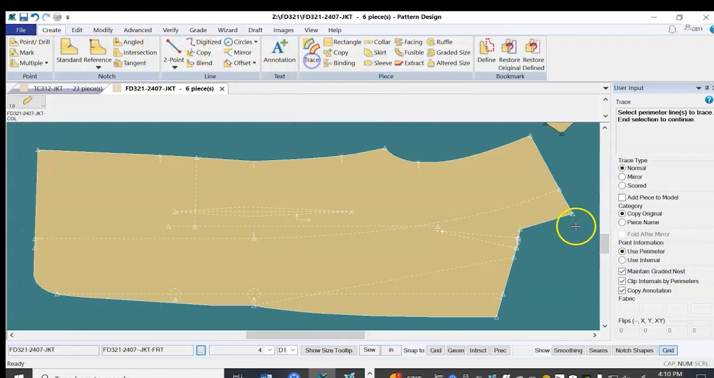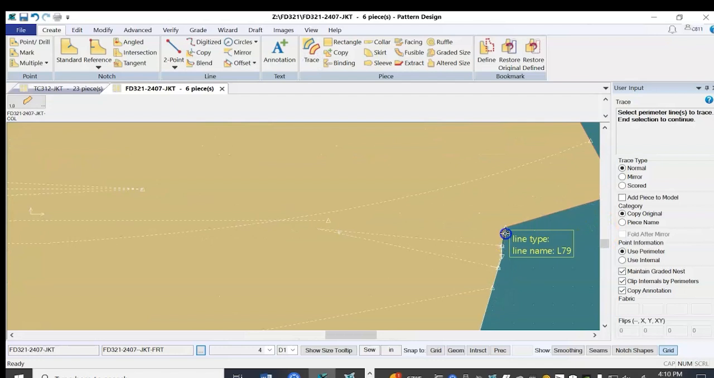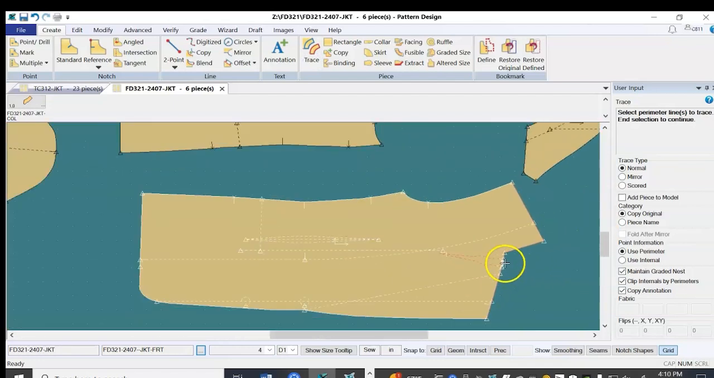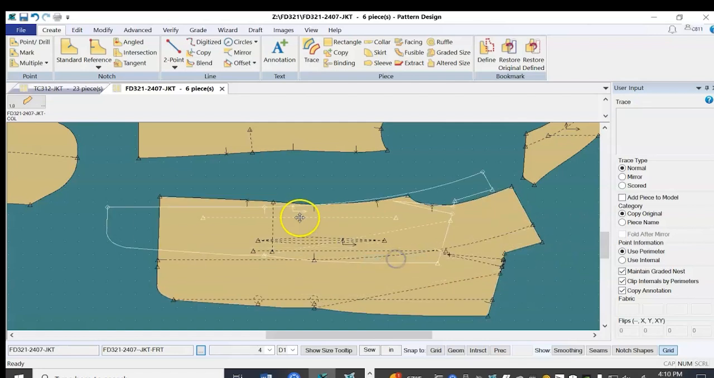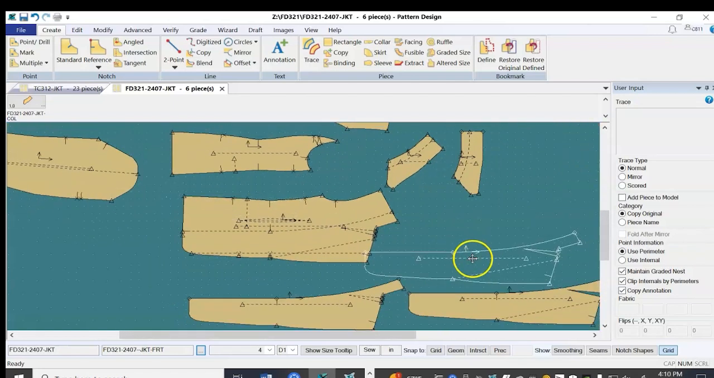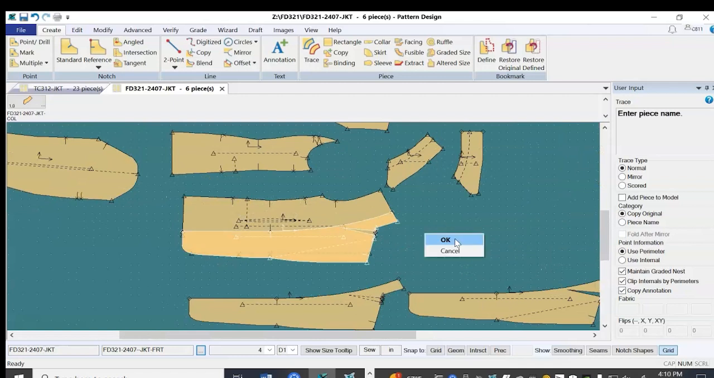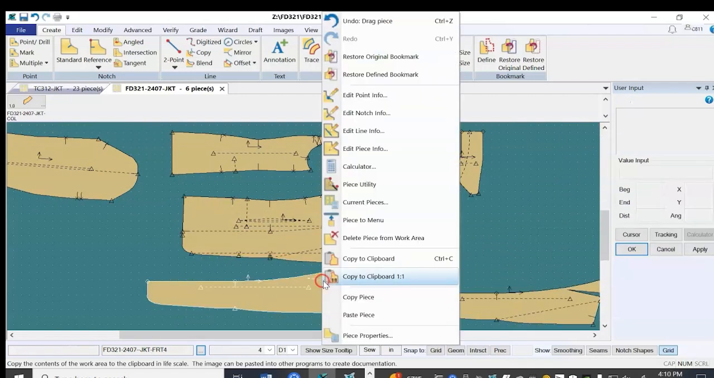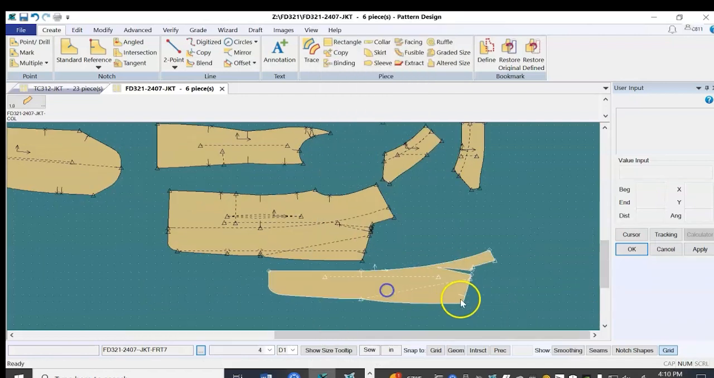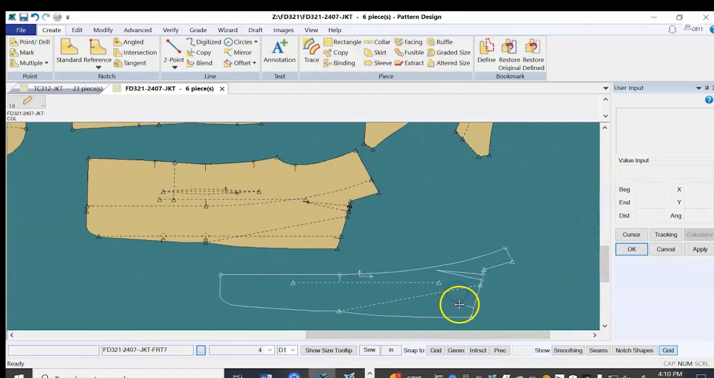Create trace. So let me start from shoulder. And then select the dart leg. And then lapel. Front. Like this. And right click OK. And select row line. All right, now here, did everybody get this?